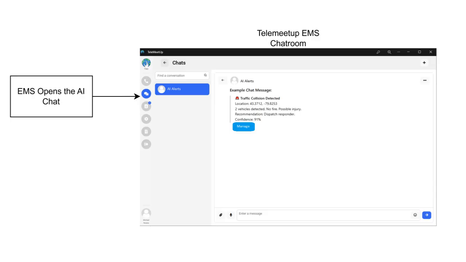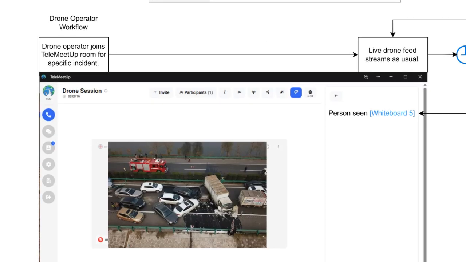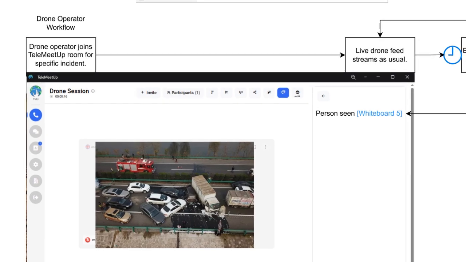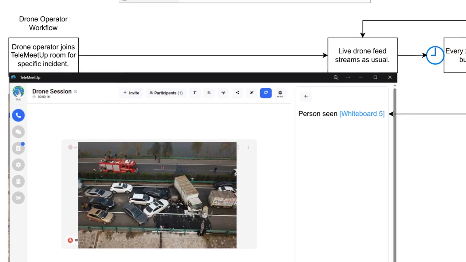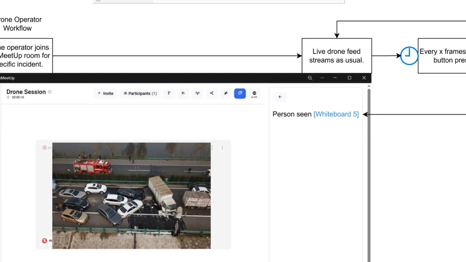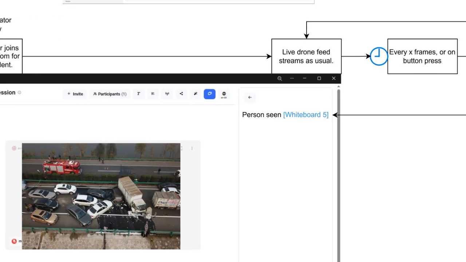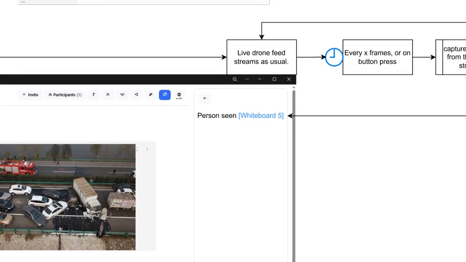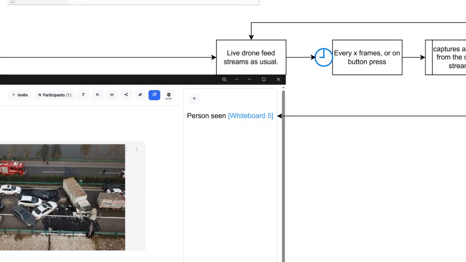Dispatchers can manage the incident, marking that units have been dispatched, adding notes, or indicating whether someone is already handling it. Multiple dispatchers can view and coordinate inside the same chat. Drone operator workflow. The drone operator workflow is managed through a TeleMeetUp session. Drone operators, or anyone viewing the drone feeds, join a TMU call. The drones live stream their video to the session.